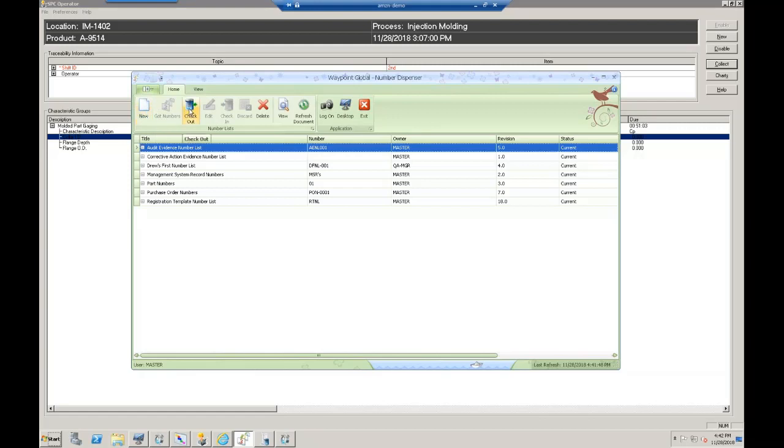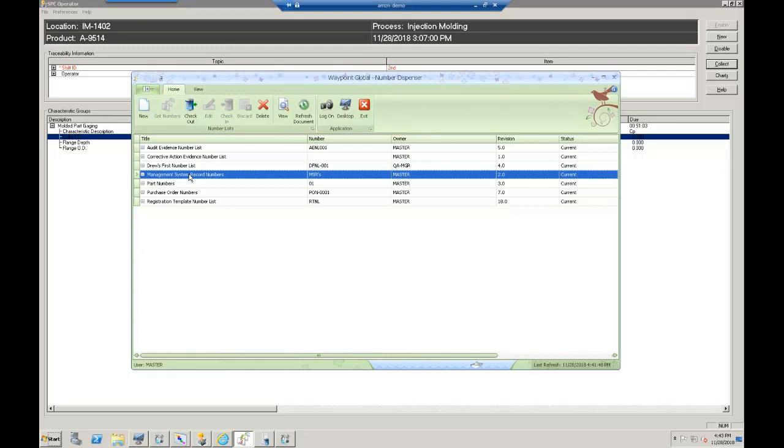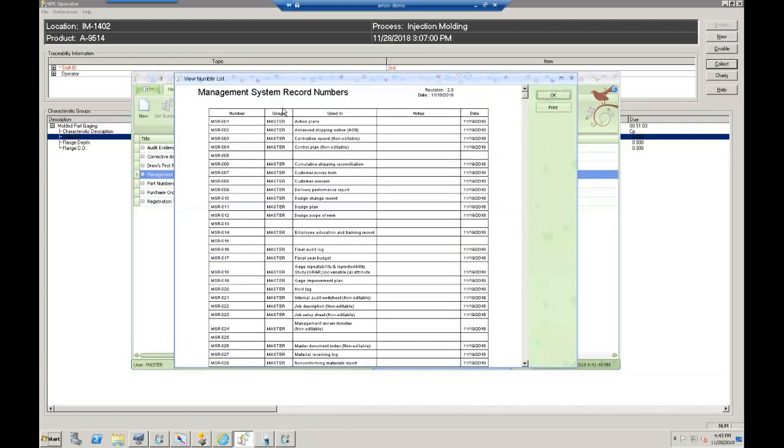And we do require that you check out documents in order to edit them. Once they're checked out, then you click on the edit button and it brings up the document to edit. If you want to look at a document list that's already in existence here, if I highlight one and then click view, then it's going to display the list for me. It's going to show me all of the numbers that have been assigned, who assigned it, what document it was used in, if there's any notes, and when that assignment took place.